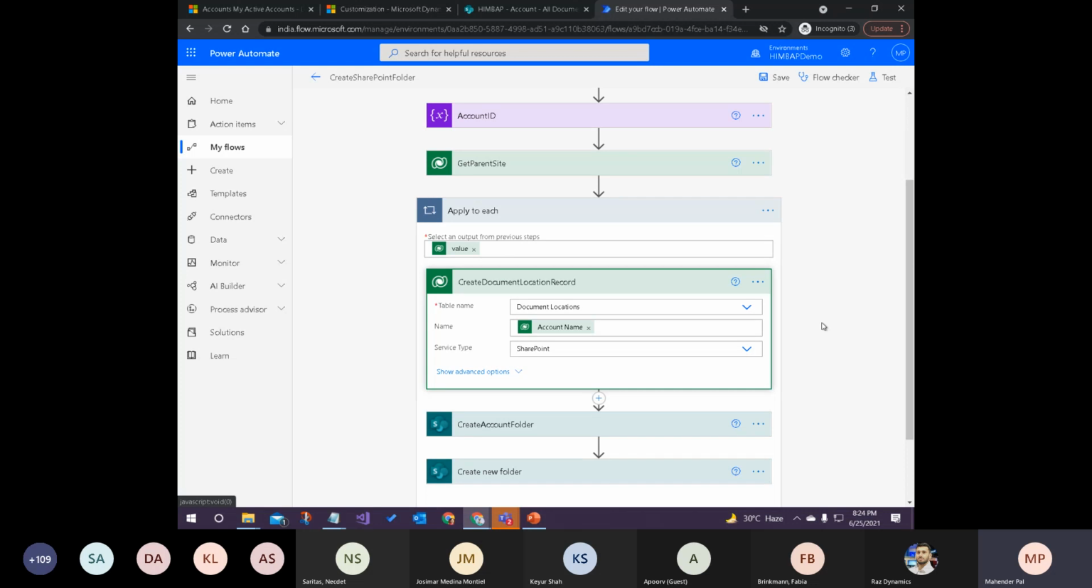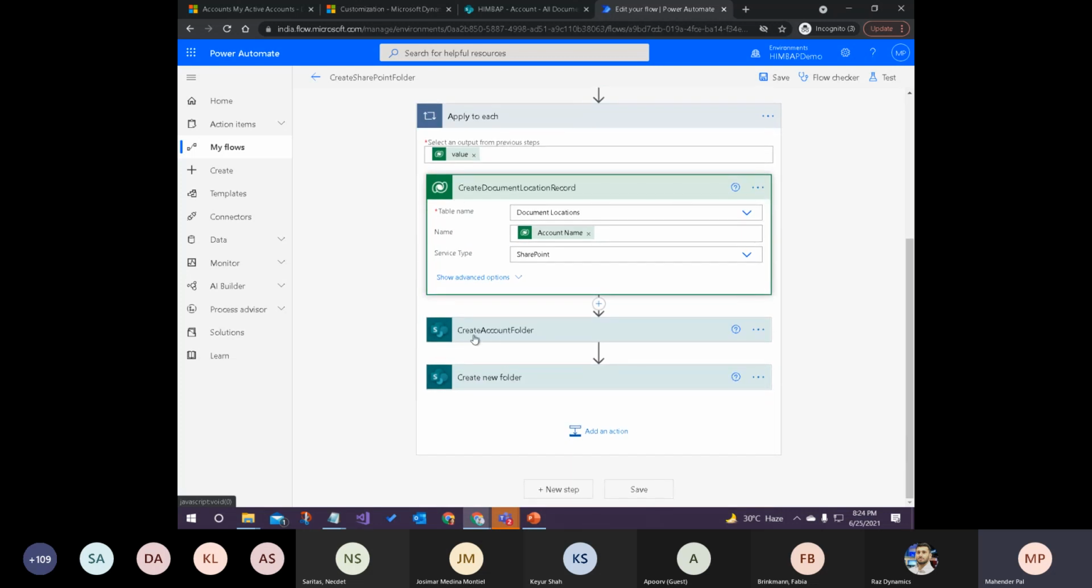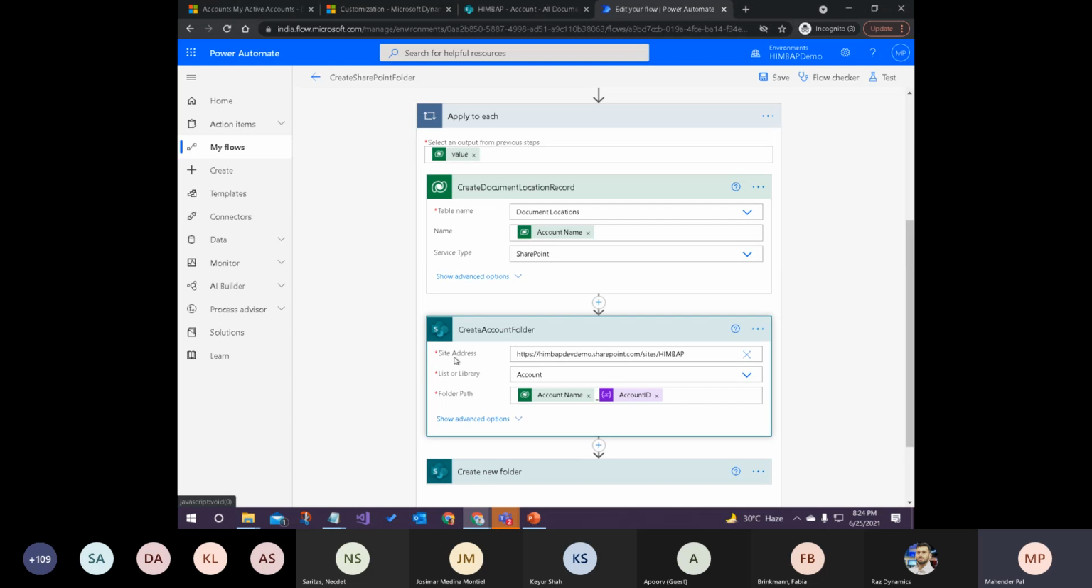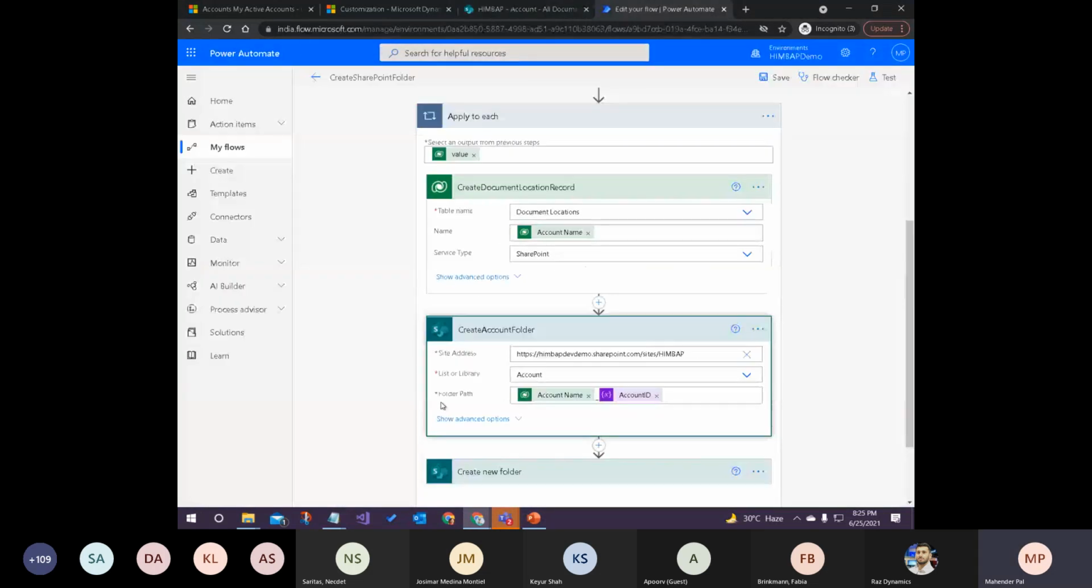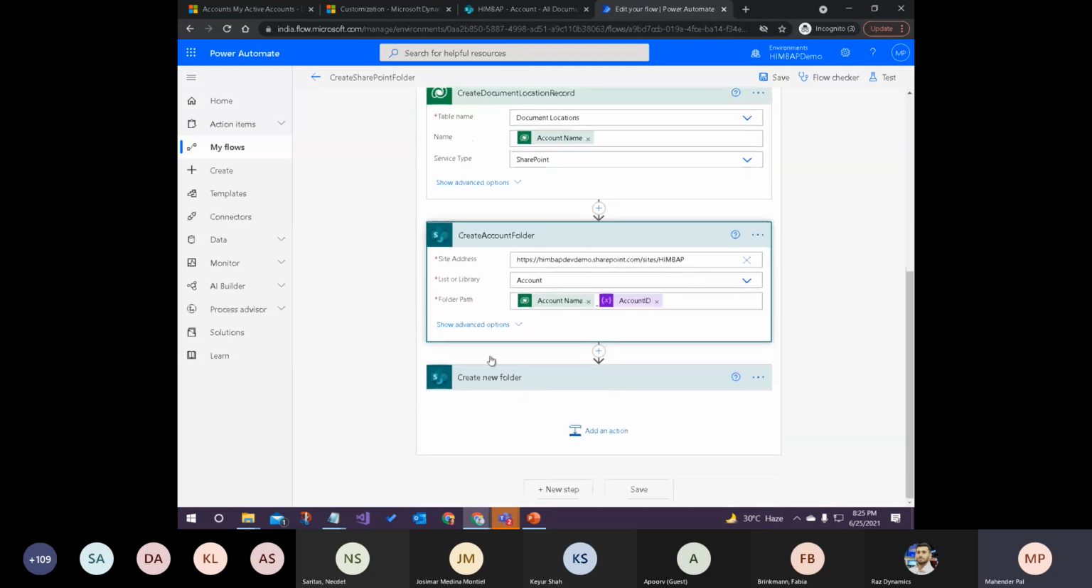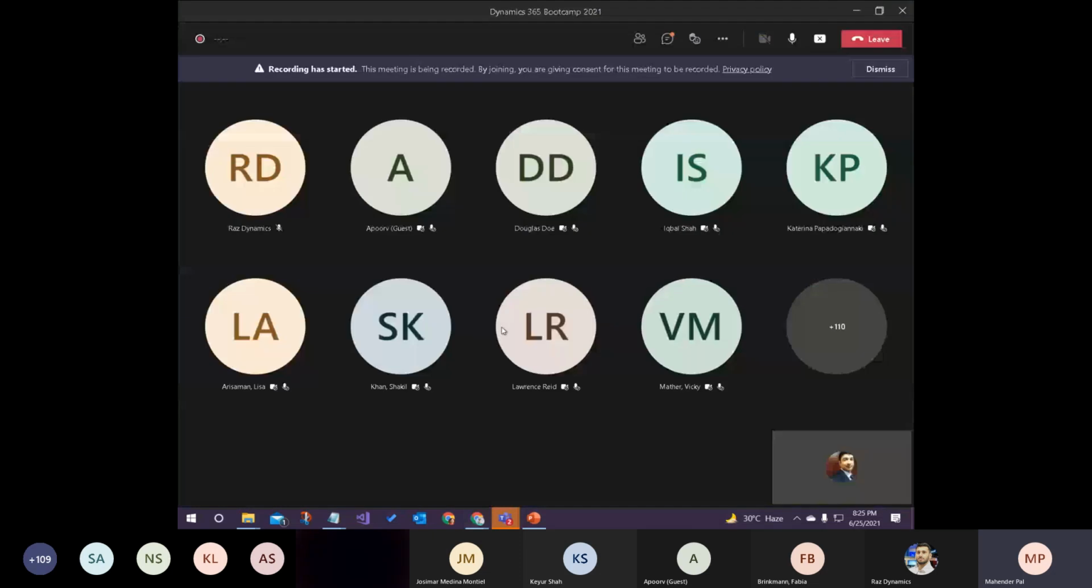After that, we need to go ahead and create the folder in SharePoint. So we selected our SharePoint site. We selected the library; the top library that we have is the account. Under that account, what folder path do we want to use? We want to simply use the account name and the GUID. Okay, and we are done. Once this is done, I'm creating a subfolder under that.